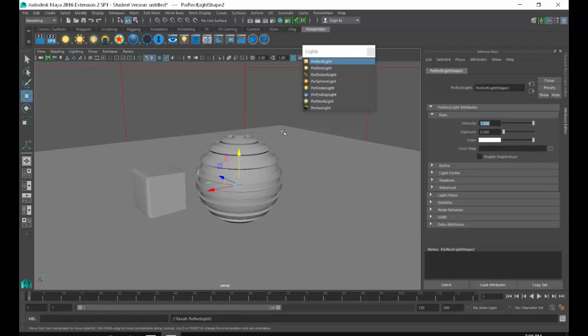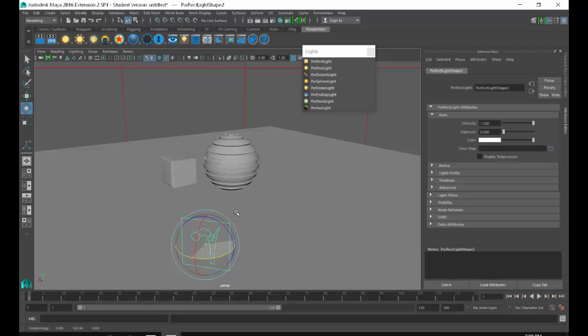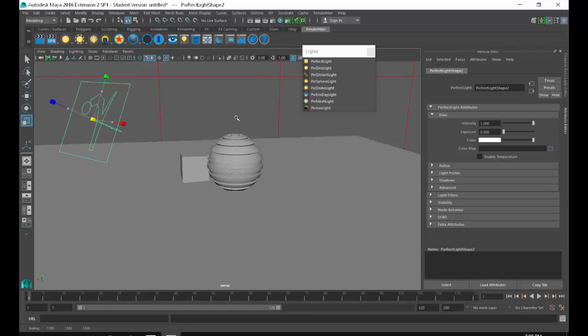Then I would add a rectangle light as well. I use my rectangle light as basically my real light. Like if this was an actual scene, what am I lighting this scene with? And so I put a light about here, make it kind of big.